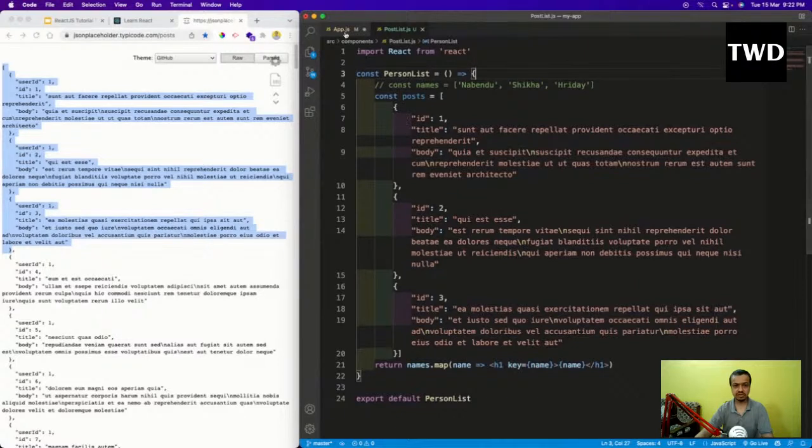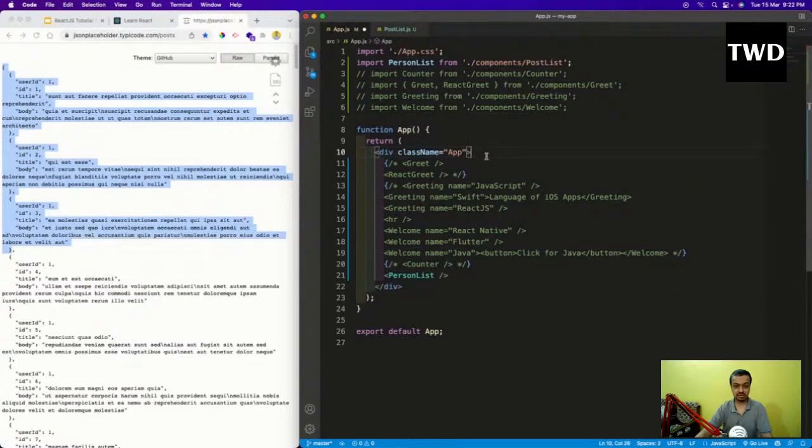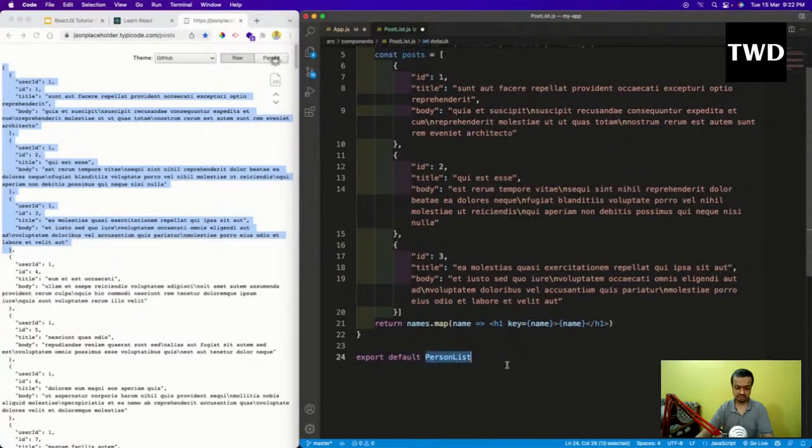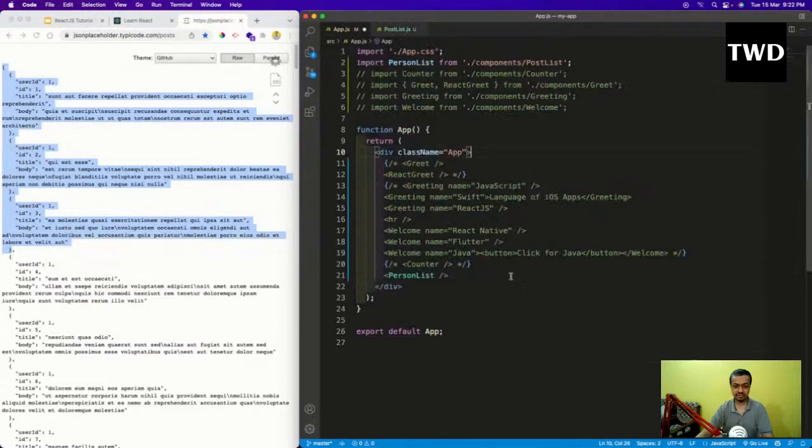Where is the import? Okay, the import was here. It is not done. Okay, so let me do it by hand. Post list, save it. Post list, post list, and post list is okay. Save it.